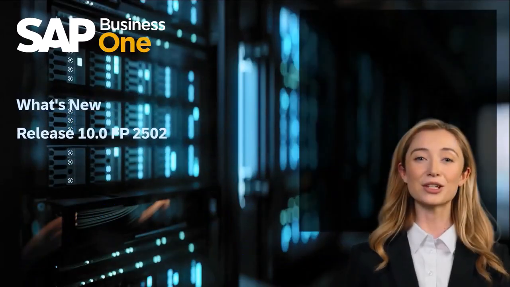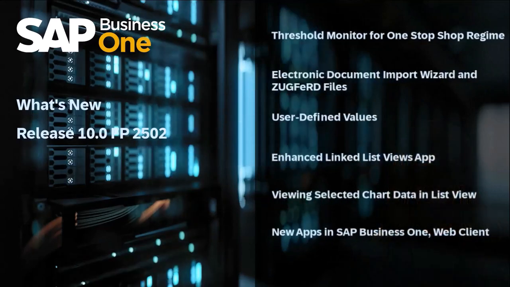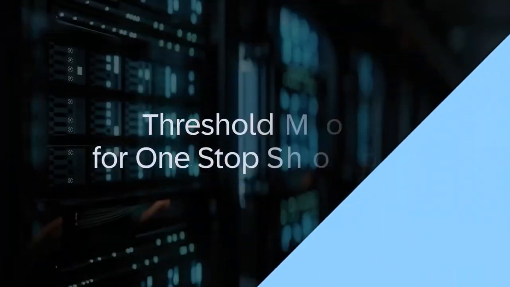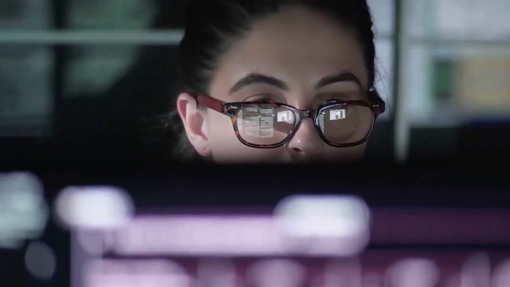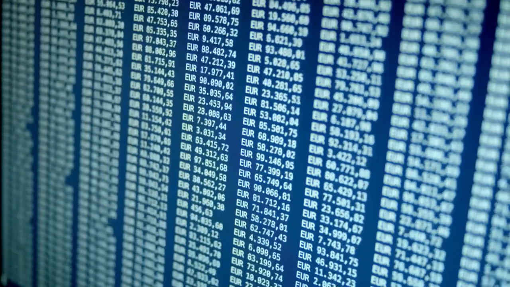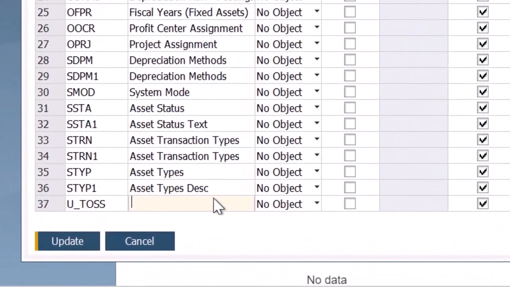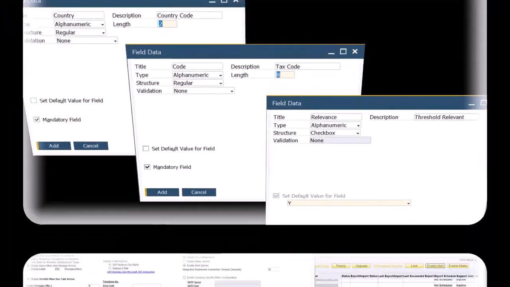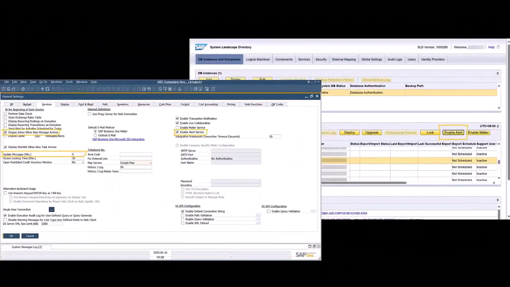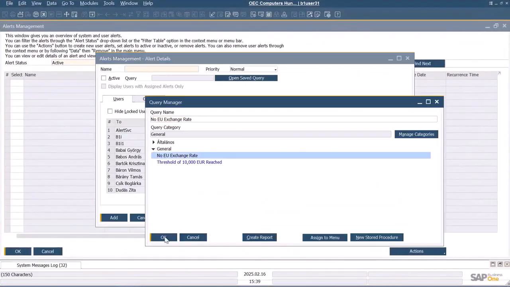Let's take a look at what's new in SAP Business One 10.0 Feature Package 2502. SAP Business One now enables you to create 2 alerts for monitoring the cumulative threshold of €10,000 related to the one-stop shop regime. For starters, you need to create and set up a user-defined table and 3 user-defined fields. The alert function then needs to be configured. You can then create 2 alerts from the queries provided by SAP Business One.